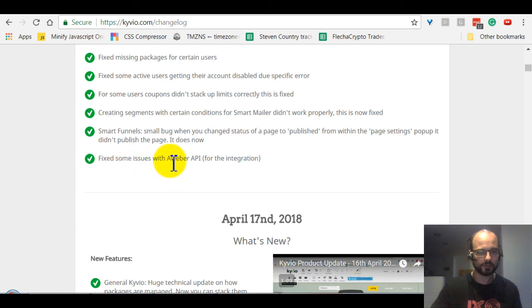And we had some issues with the AWeber API. They changed some stuff for the integration, which we fixed as well. So that's it for this update.